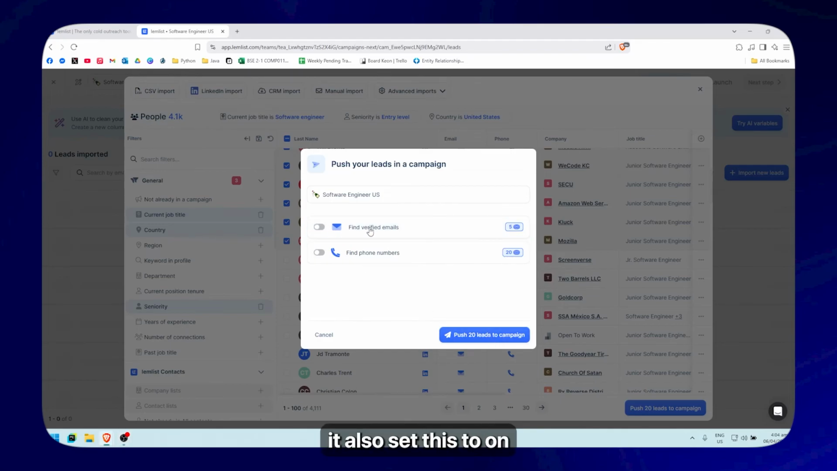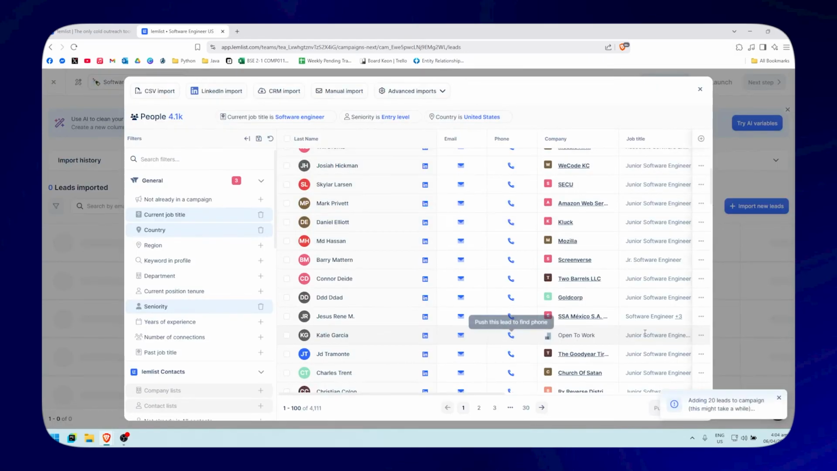And you could also set this to on or off. So you could have the verified emails for each lead, which is of course very helpful. So it is not a required option. You need to select it if you want. But let's say I want it to be enabled. Then click on push 20 leads to campaign. And now we have added it.